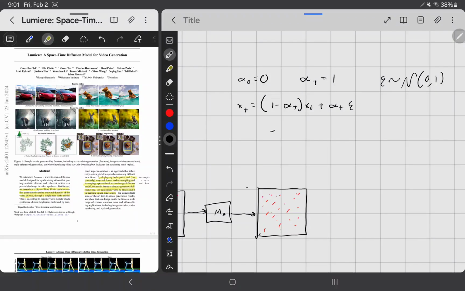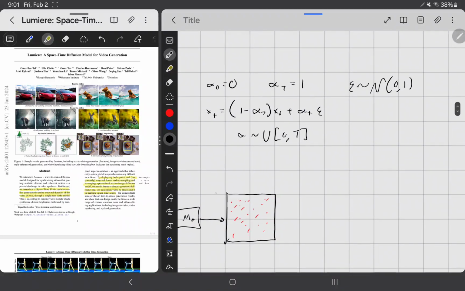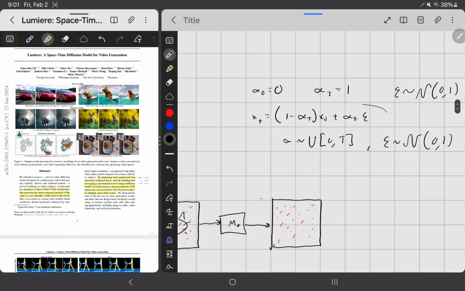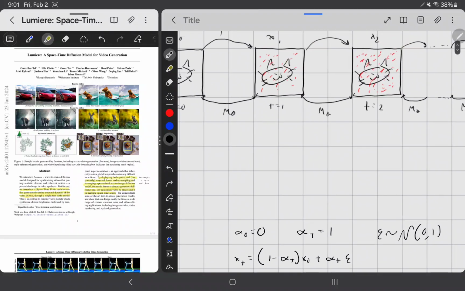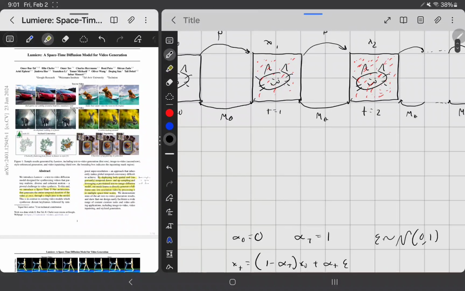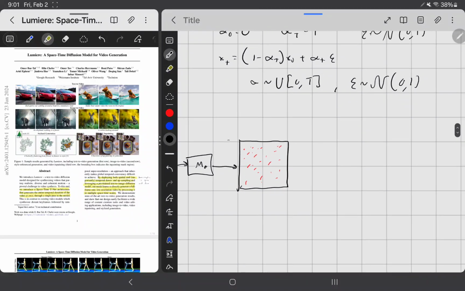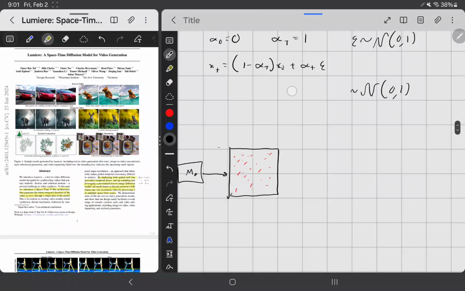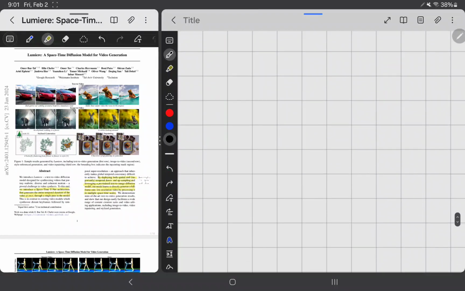So alpha would be sampled from a uniform distribution on 0 and t, so basically anywhere in the chain. And then you sample some noise from standard normal, and you just step somewhere in this chain. So maybe you step in this part right here, somewhere in the chain, and all you do is you have the model predict the noise at that part.